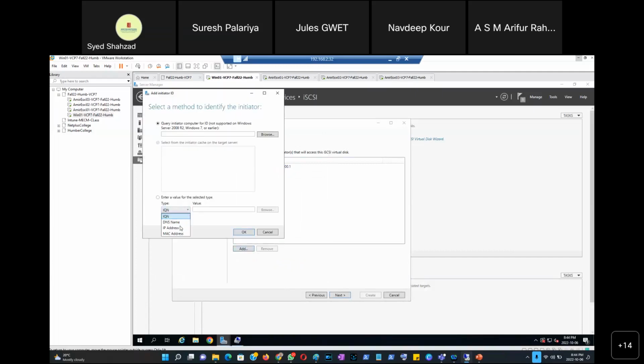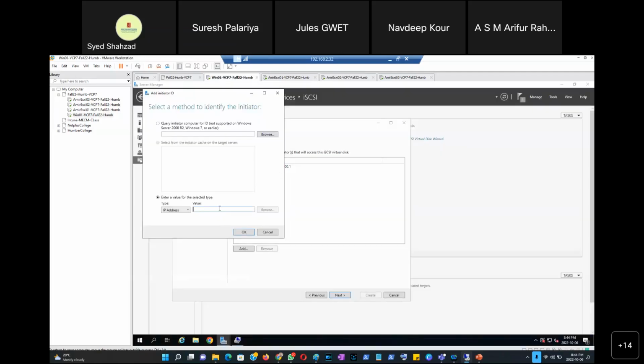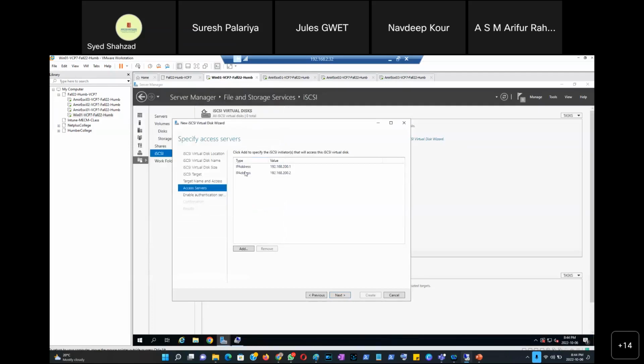And I'm going to go back to IP address. Some students by mistake forget to change this. It remains as IQN, and then they put the IP here and it's not going to work. So you have to go down, select IP address, and then put the correct IP. What is the IP of the second machine? 192.168.200.2. Make sure this column shows IP address and this value column shows the correct IP address value.